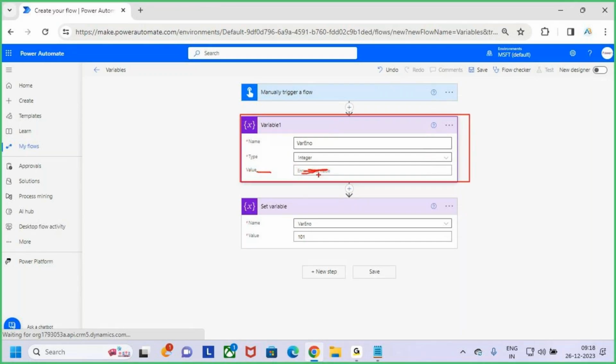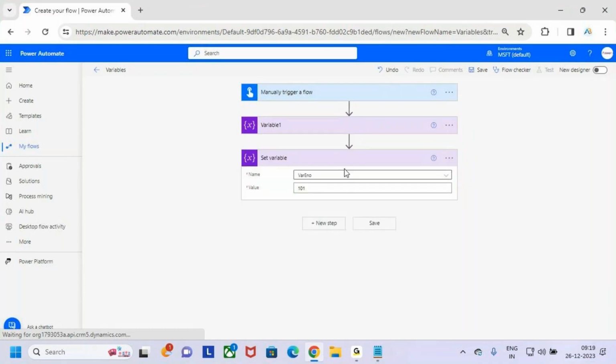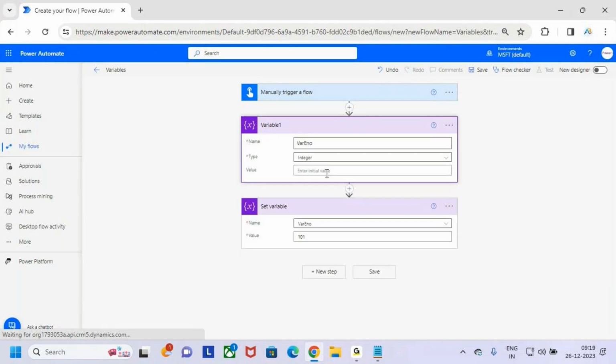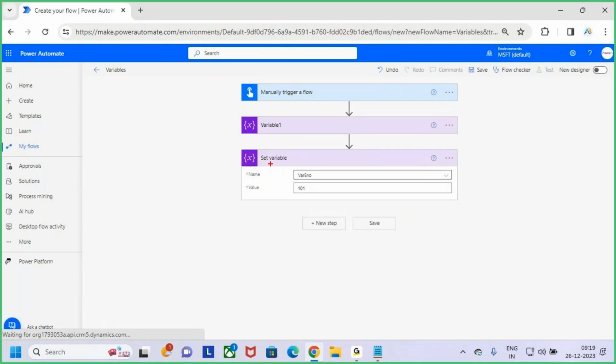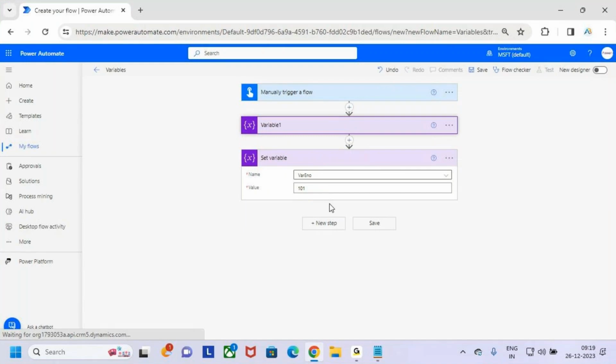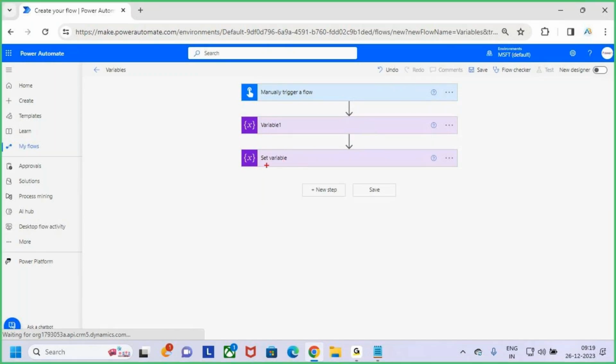Once after passing this default value, if you also want to assign another value to that variable, you can use the set keyword. So by default, I'm going to assign the value to this variable as 0, and then with the help of the set keyword, I'm going to assign another value to this variable. What's that value I'm assigning? Employee number is 101.